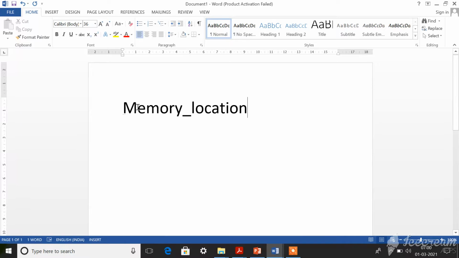It means that in this memory location, a variable is a memory location, isn't it? So in this variable I'm going to store something that is related to memory location. That is why I have given this name for this variable. So a variable name should always be meaningful. It shouldn't be just whatever you want.